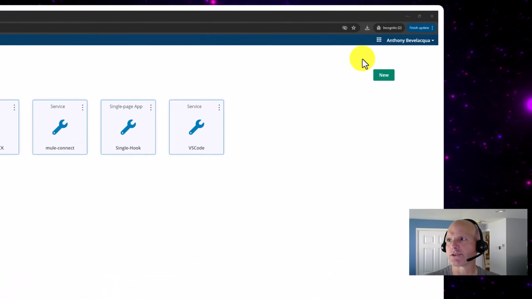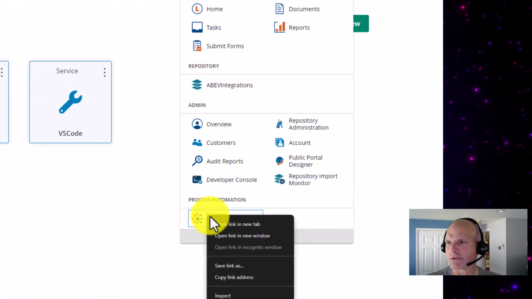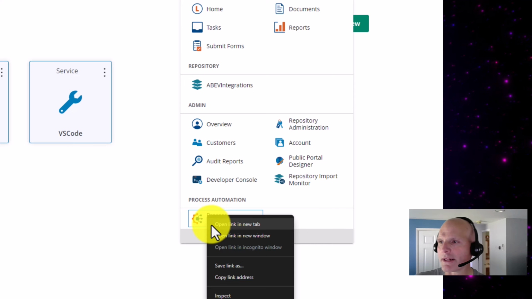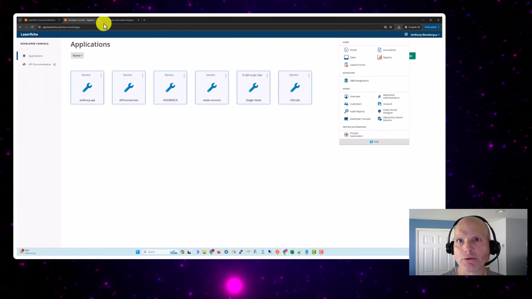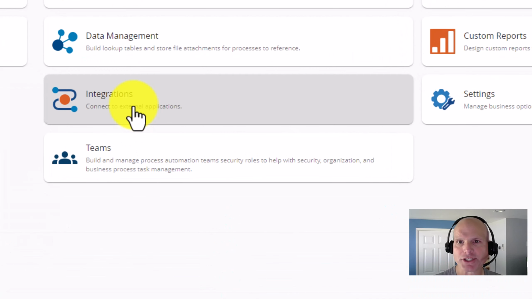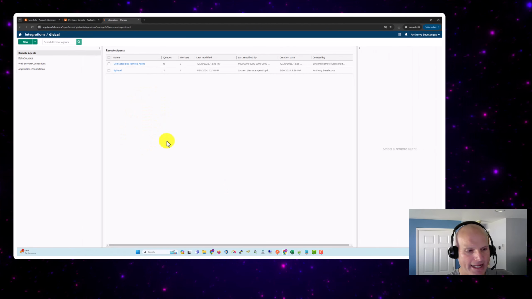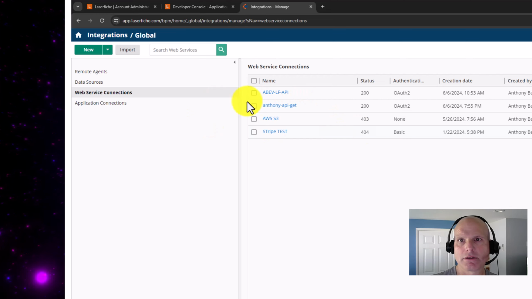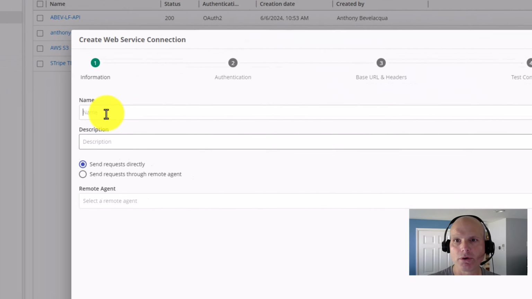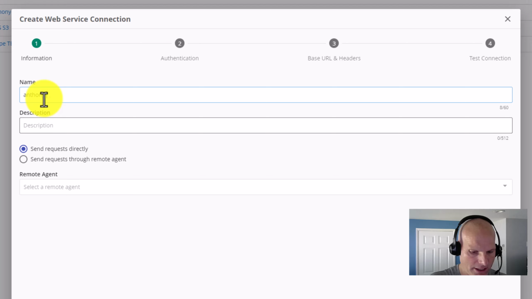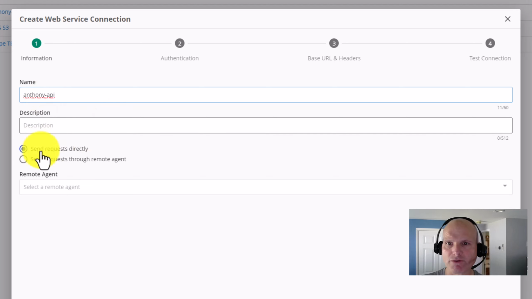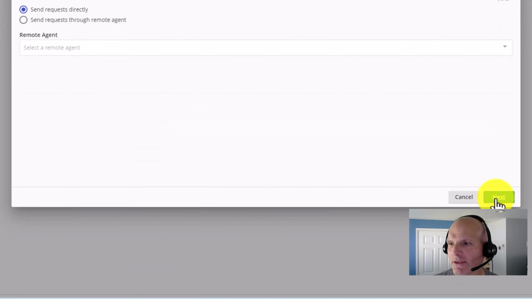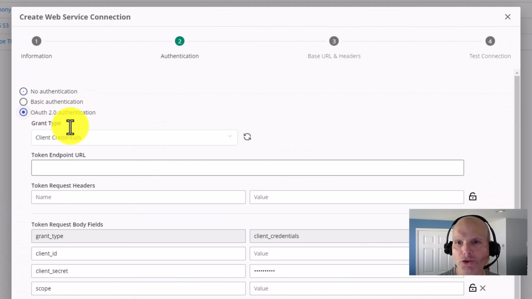So now let's create the integration. Right click, so App Picker, right click Process Automation, open a new tab. I want integrations. And I am creating a web service connection for this one. Let's create a new, let's call it Anthony API, again spelled correctly. We are going to send requests directly. We don't want to send through remote agent on this one. We're using OAuth 2.0. The grant type is client credentials.